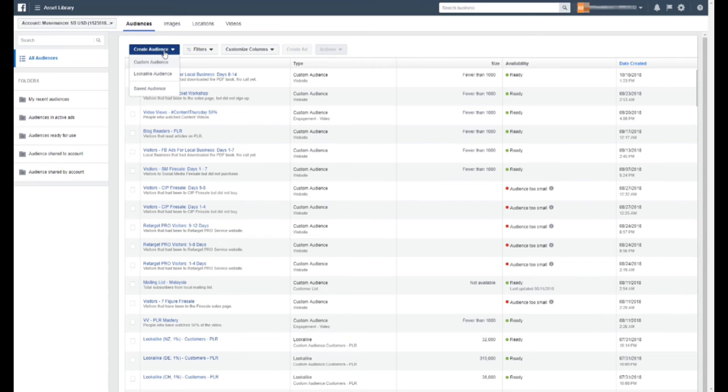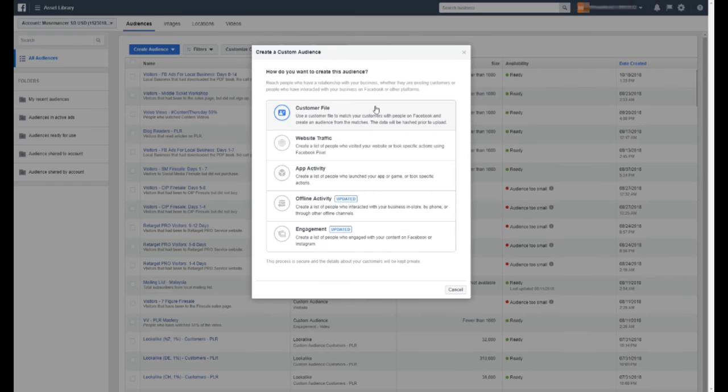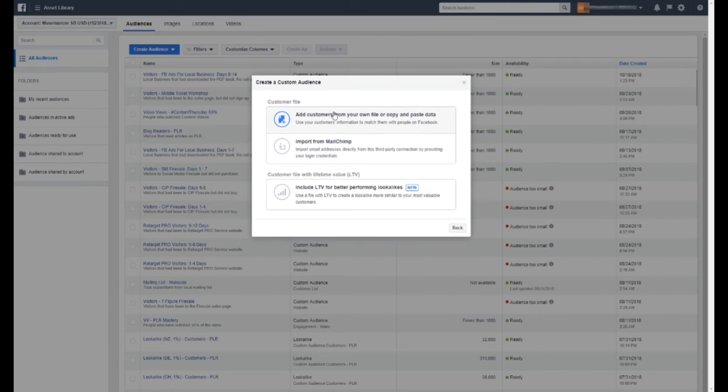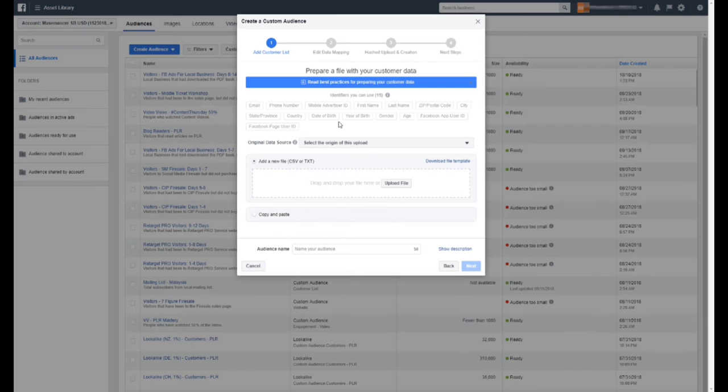Okay, so let's not waste any time. Let's go to create audience, custom audience, and then we're going to select customer file. All right. Now there are a few options here. If you're using MailChimp, then obviously you choose this, but most of the time you'll be using this add customers from your own file or copy and paste data.